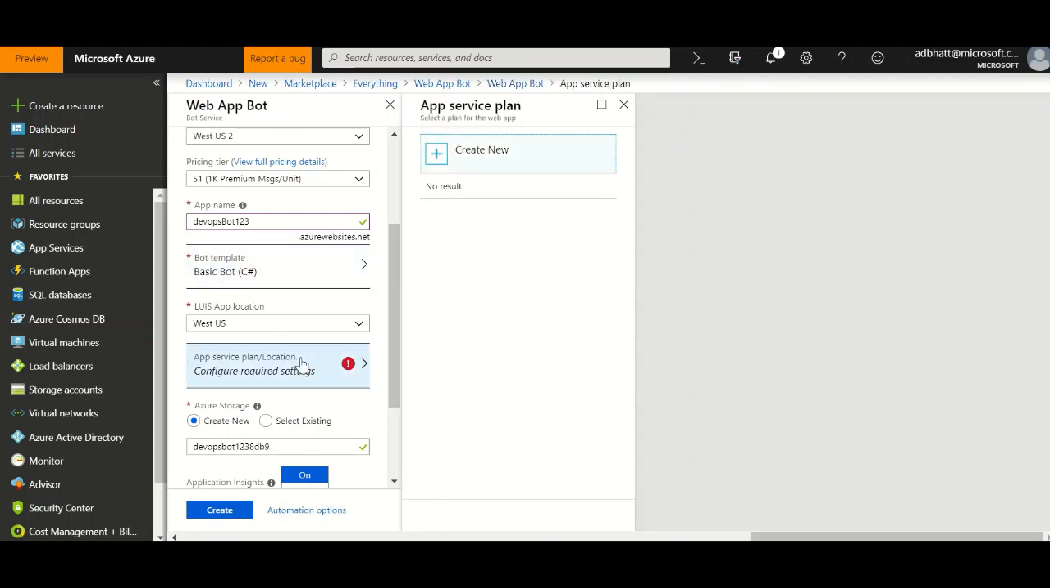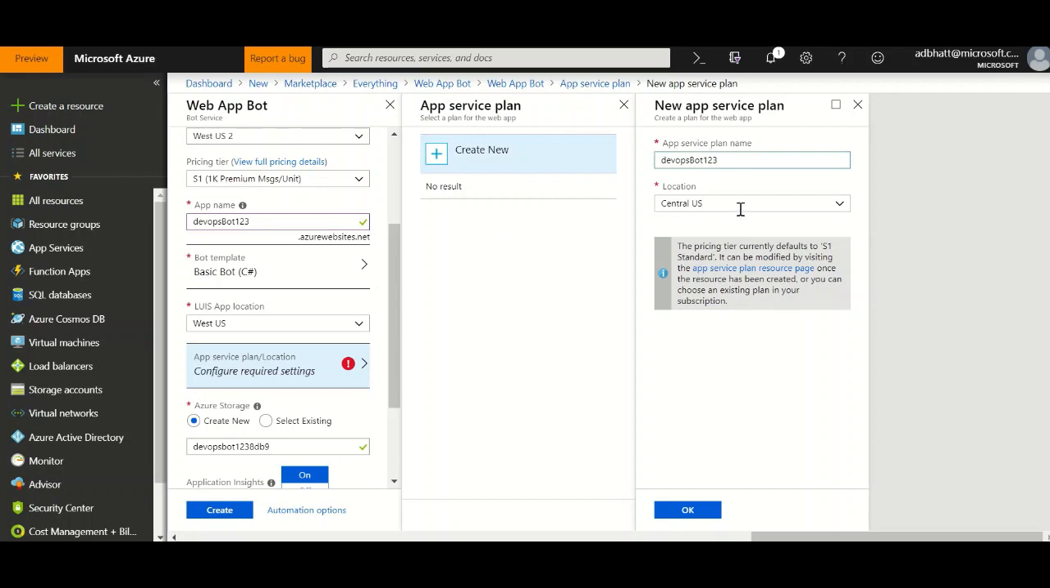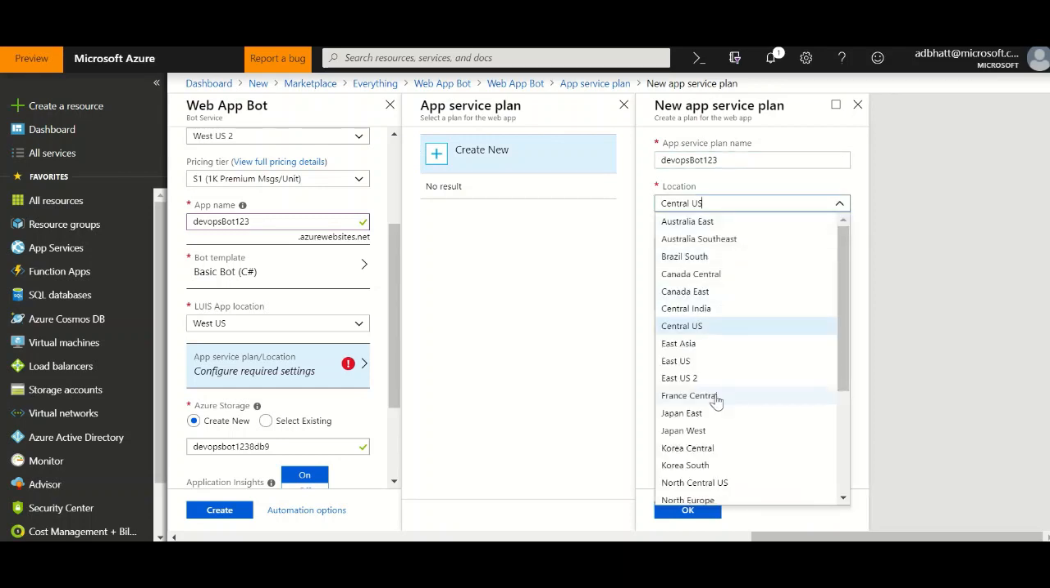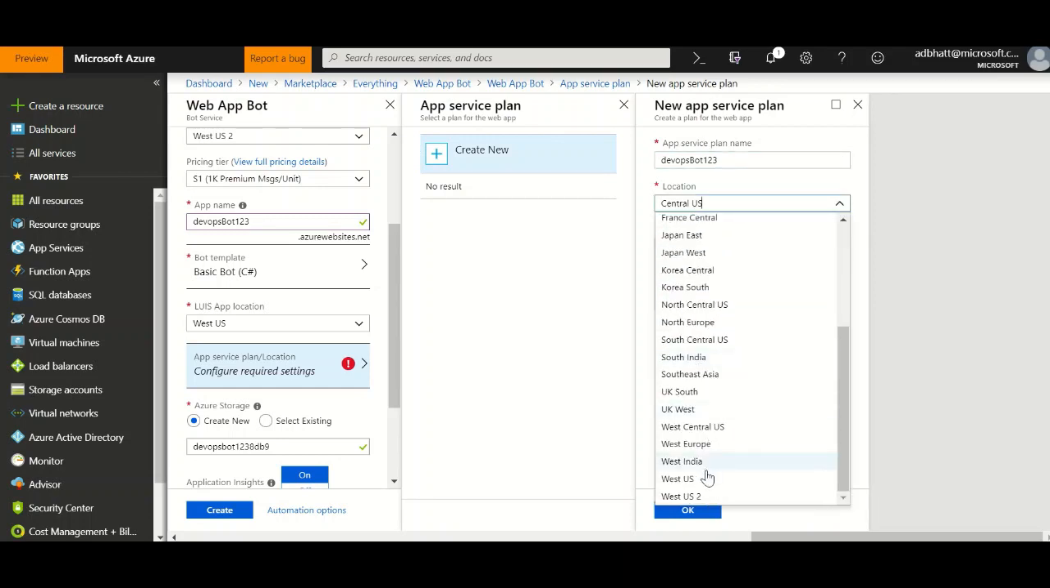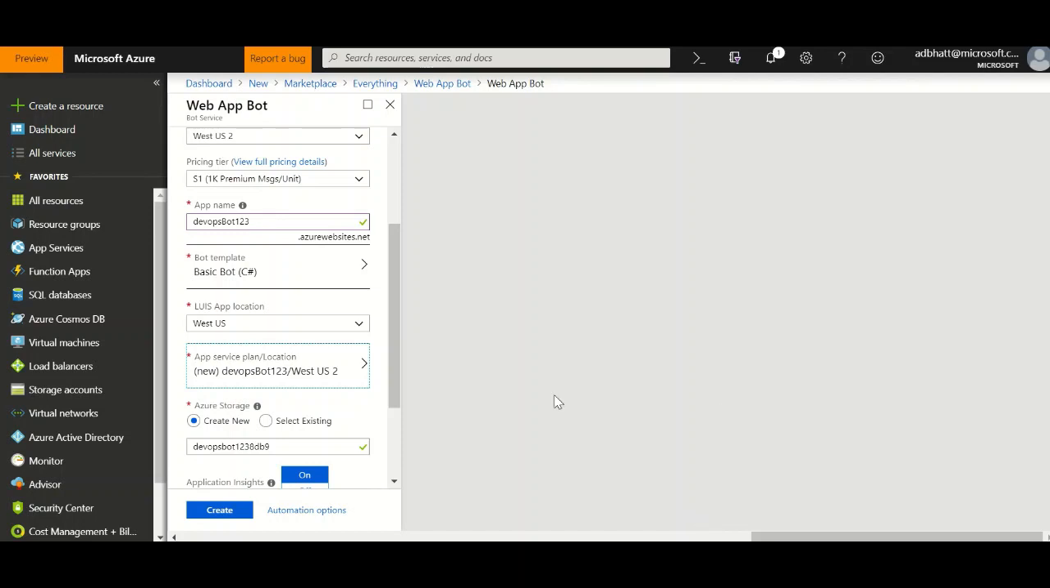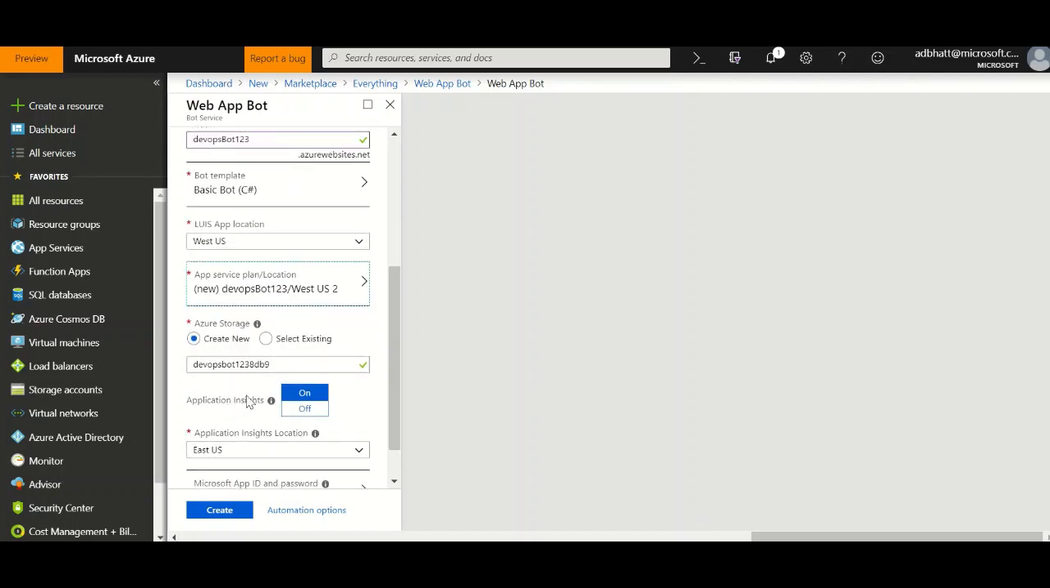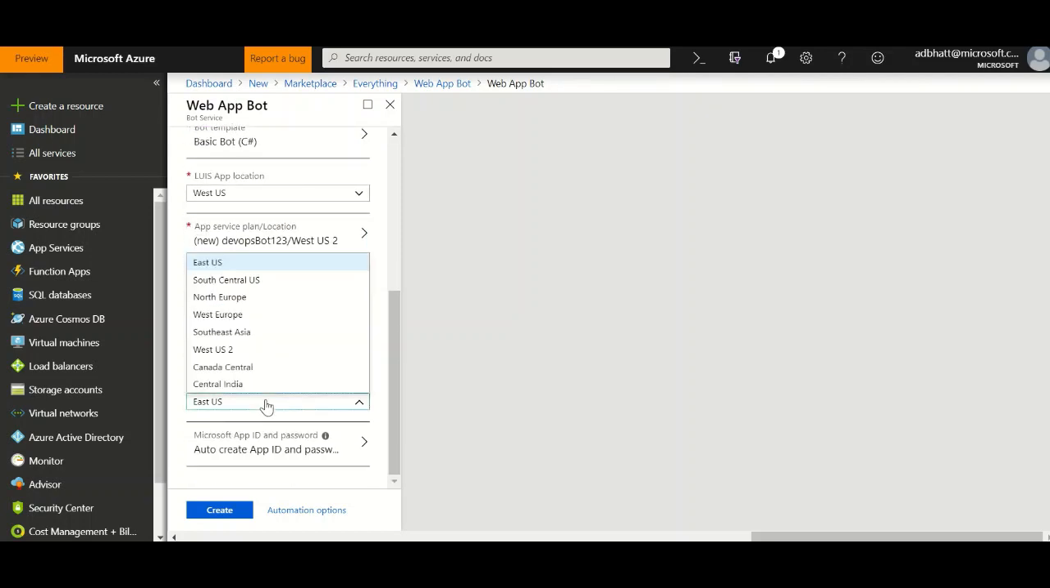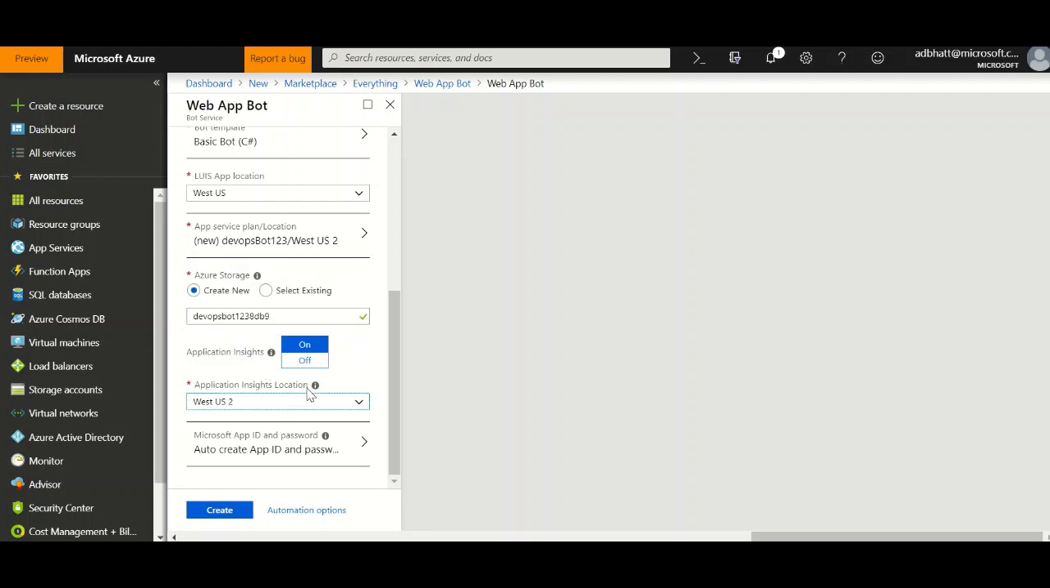Now here we have to do an app service plan. Since I don't have any, I have to create one. Make sure that the location is the same, otherwise there can be a lot of conflicts. So I'm selecting the same location as the resource group and the bot. Azure storage, it is also creating one. Application Insights, it is on, but right now we might not need it, but okay, let's keep it. And the location, we are going to select it as West US 2.